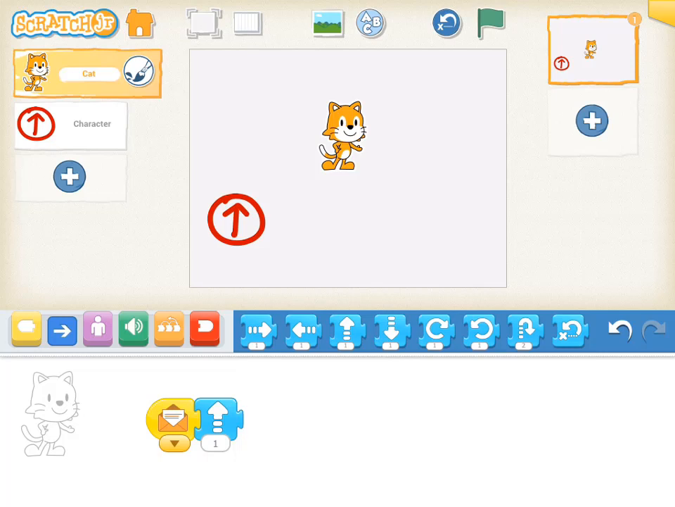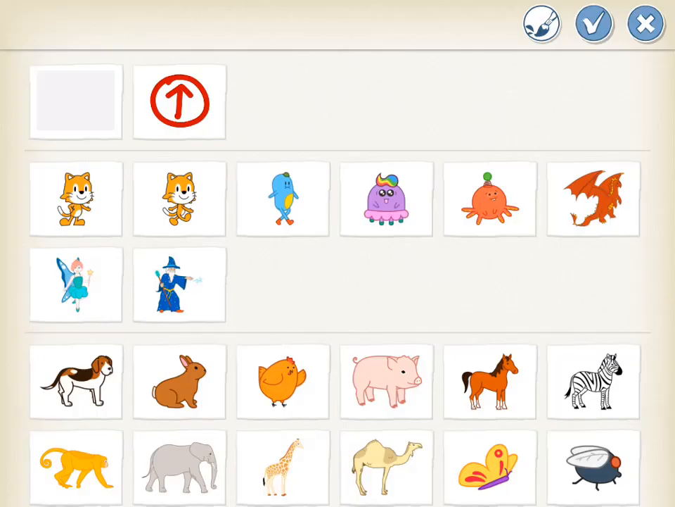Okay, so I'll walk through the process one more time. So I'm going to go to the sprite blue plus sign, which is on the left side under the Scratch Junior home menu. Click the plus sign. I'm going to click the blank sprite area, and then click the paintbrush to make a new sprite.